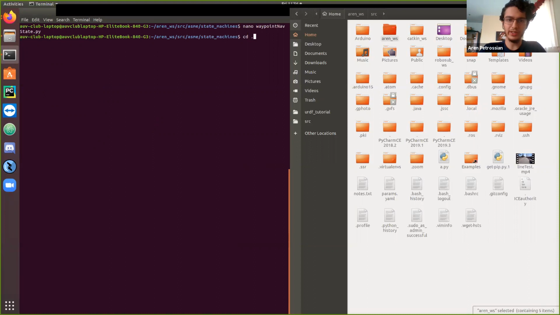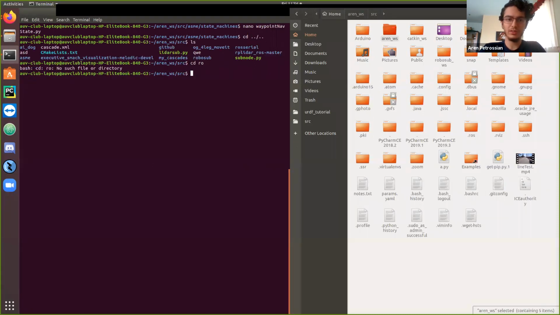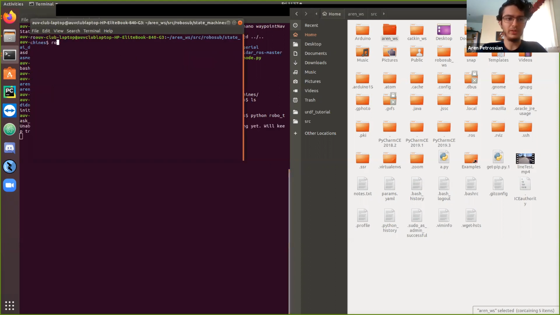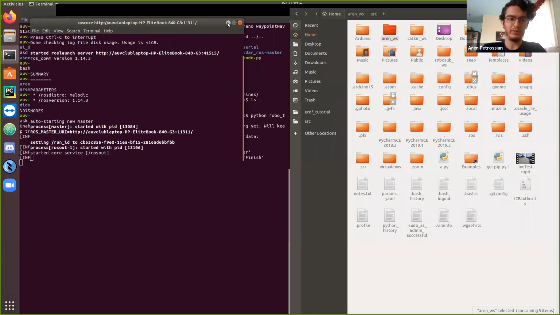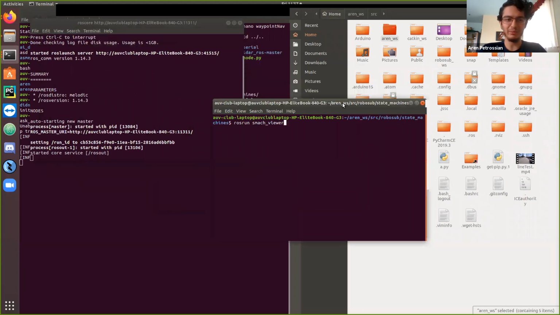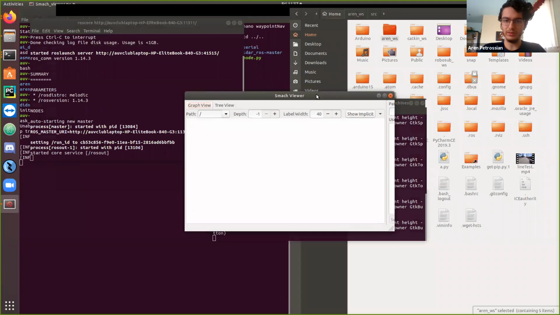Another one I could show you guys is, oops, there we go. Where was it in? Should be in state machines. Yeah, there it is. This robo task 123 is one of the state machines. If I do Python robo task 123, now we're running Python, it wants me to run ROS core. After that, I can open this one up and do ROS run smash. So you're definitely going to be needing a billion different terminals like this. And it runs, and there we go.